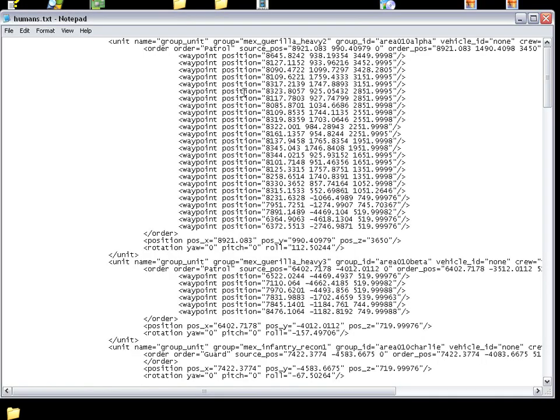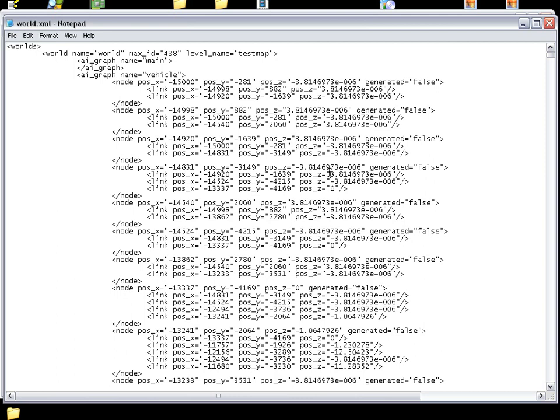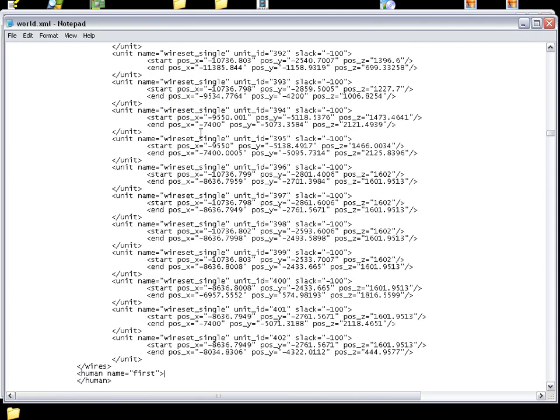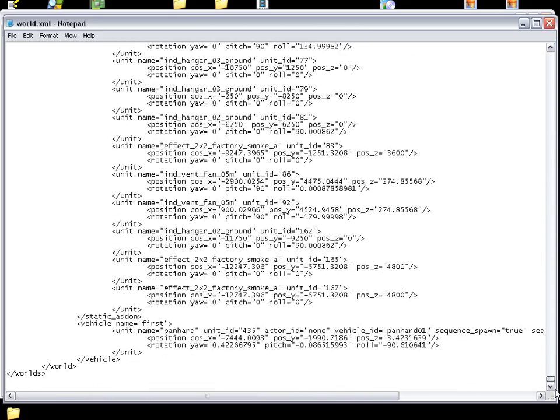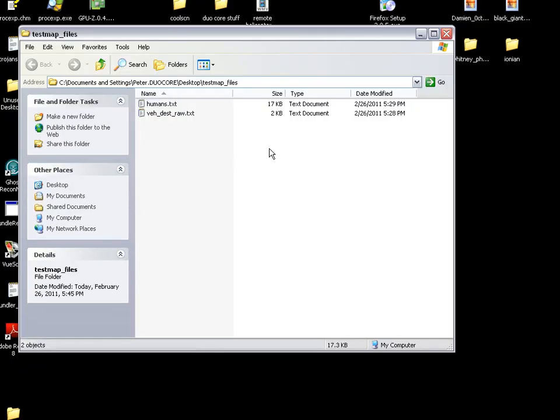I'll put the humans in here. Let's take the first batch that I have and copy it into the world file that's in that bundle directory, and put it right back where the human stuff goes in that XML file. Because now I have all the AI in there and the one vehicle I want. All I really have to do now after saving that is create the script.